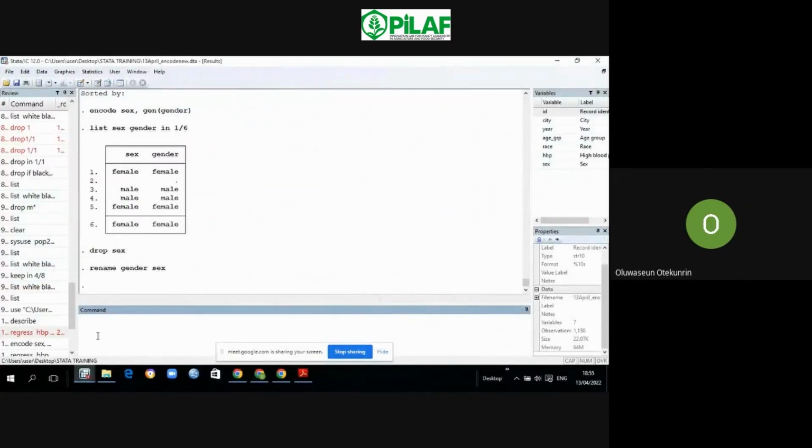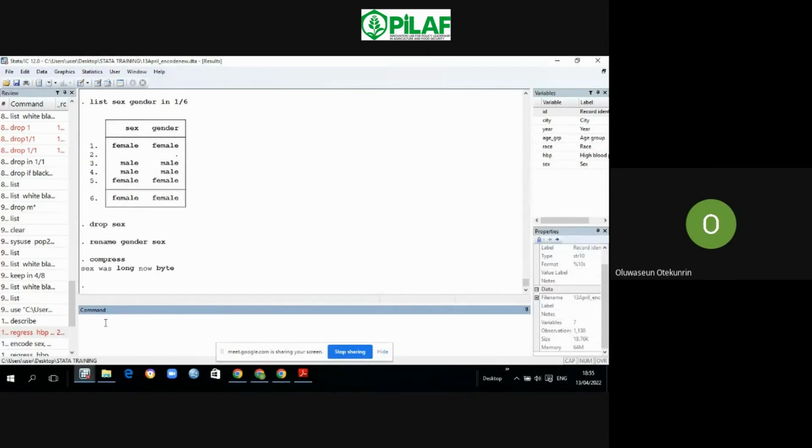And then the next thing is to compress. You can see the comments here. You see some comments in your own too, depending on the version. Sex was long before, but now byte. So you now describe.